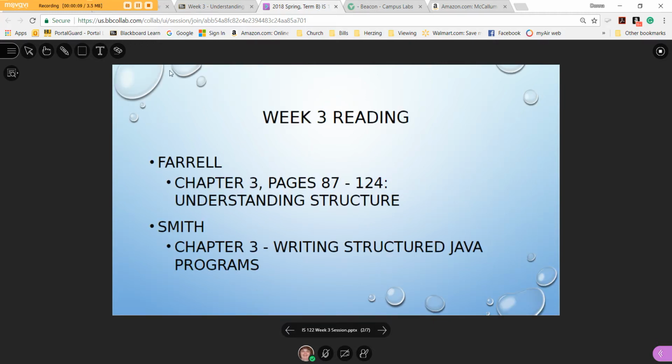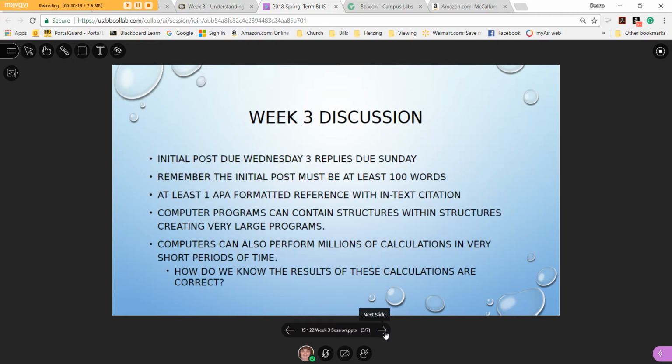The reading this week for Farrell is Chapter 3, Understanding Structure, and from Smith, Writing Structured Java Programs. Week 3 discussion. The initial post is due Wednesday, 3 replies are due Sunday. Your initial post must be at least 100 words and have at least one APA formatted reference with in-text citation.